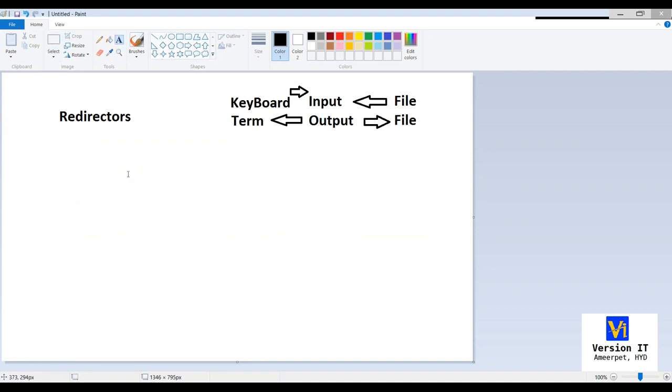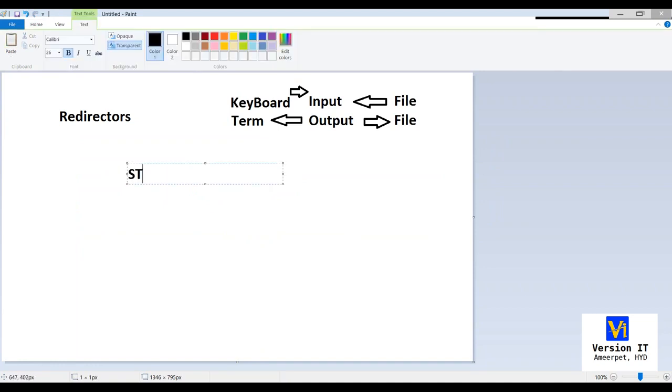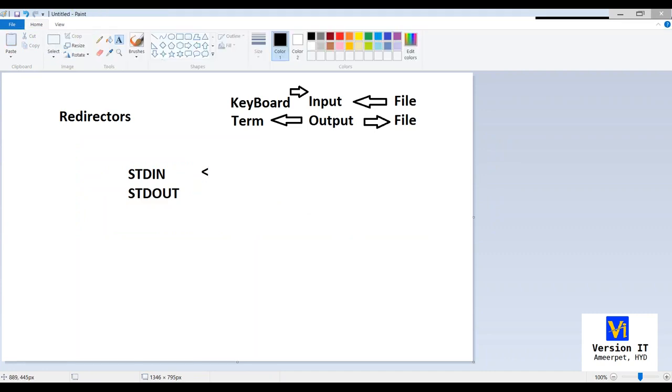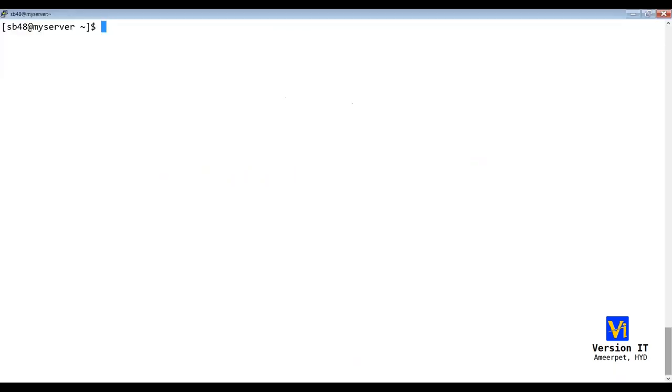So the two are standard input and standard output. Let's talk about the input redirector first. The input redirector is the less than symbol. Where this input redirector can be helpful, let me show you with an example using the mail command.